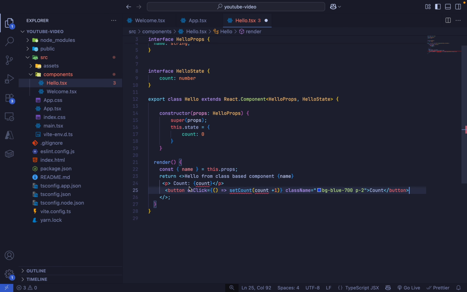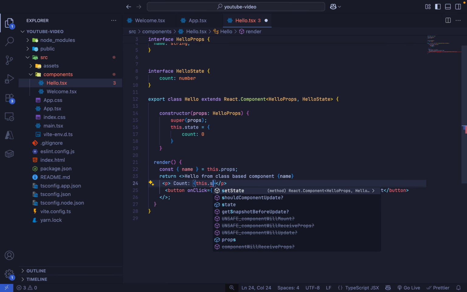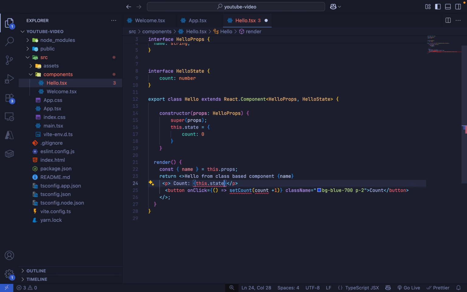So now we want to print the count. How will we get the value from the state? We can use this, and on this we can call this.state, which is going to give me the state object, and on top of that I can call the property. So here, the count property.